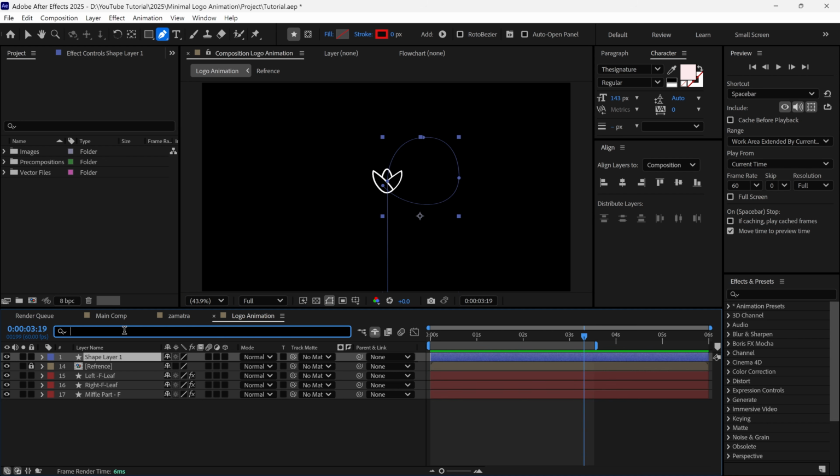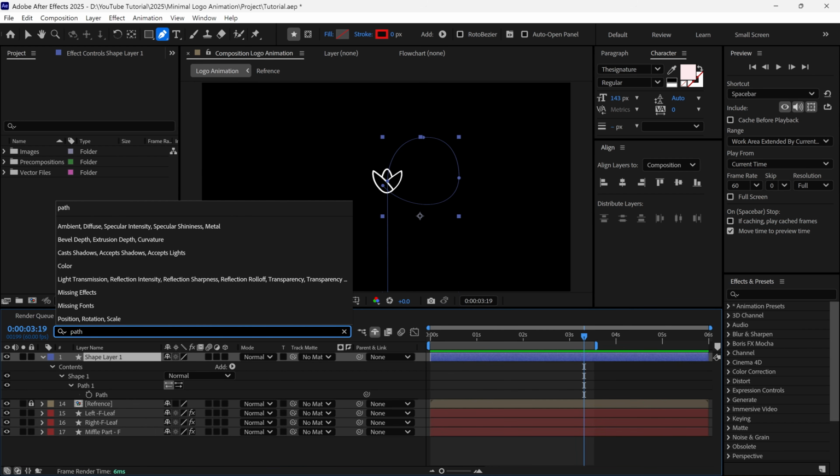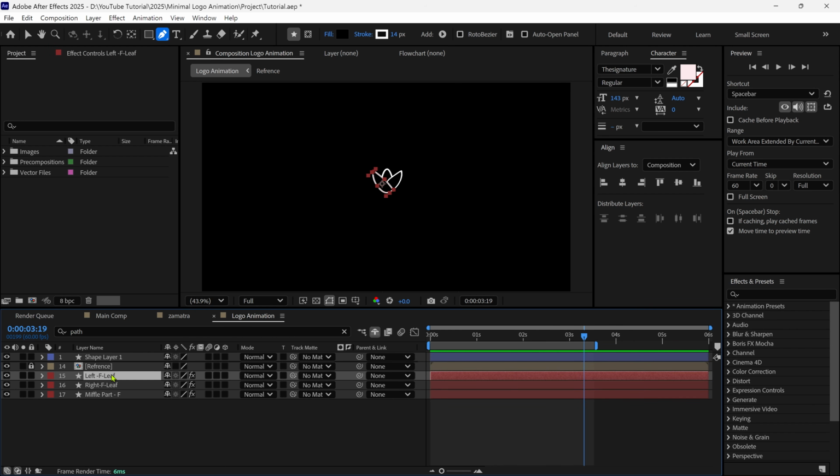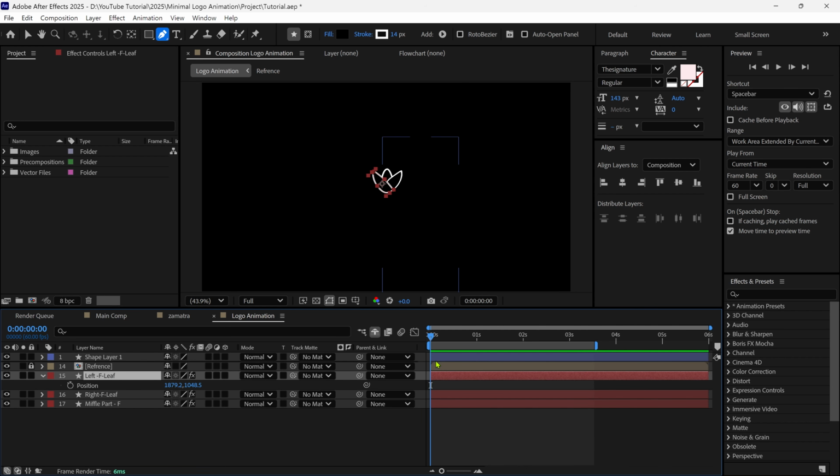Then I search path, so you can see the path properties of this shape. Then I add a keyframe. Then I copy this keyframe from the shape layer. Then select the left flower leaf layer, open its position properties, and make sure you are at the first frame. And select the position value and paste it here, so you can see the path of the shape is pasted into the position value of this layer. So our leaf is moving on the path we just created.